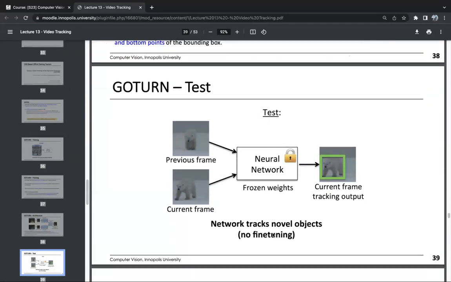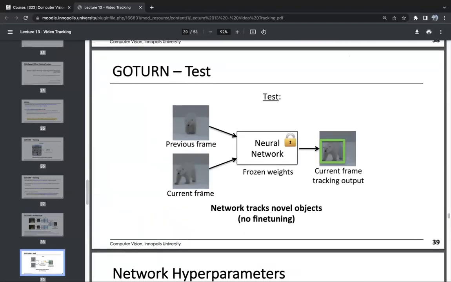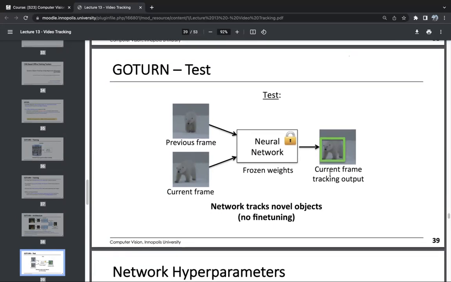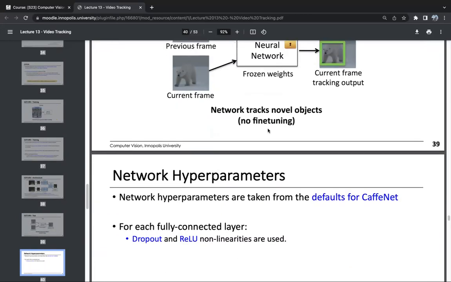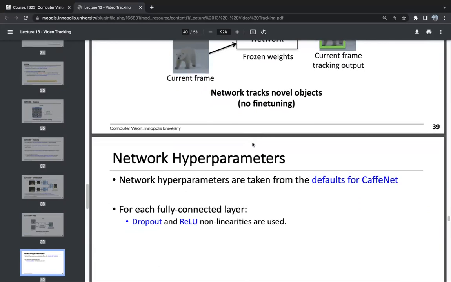During the testing, now you are using an object that probably you have not seen before, right? So this type of object you have not seen before. You have the previous frame, goes to the neural network. It is frozen because you're not doing any training. You have the current frame, and it basically can tell you where the actual object is inside the current frame without any training, right? So we're saying that it does that without any training.